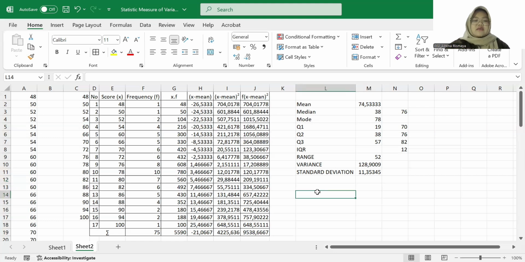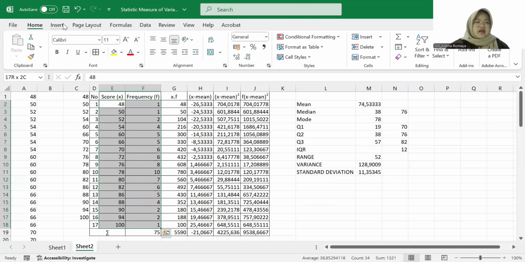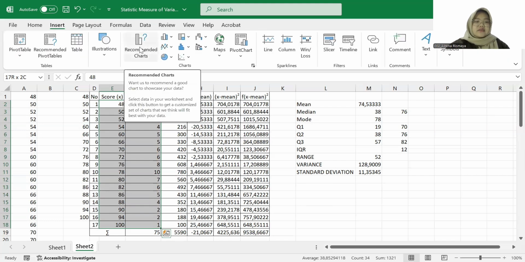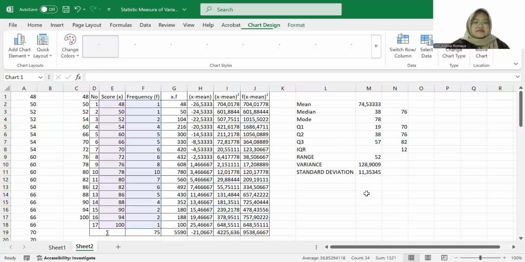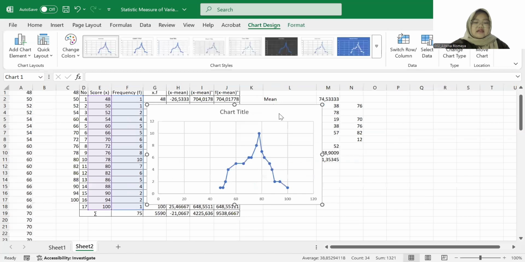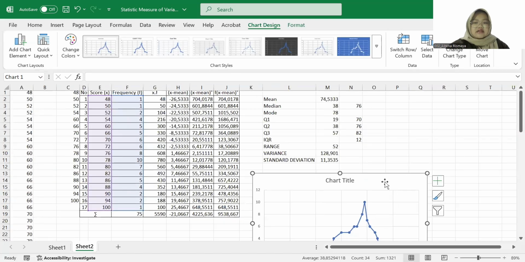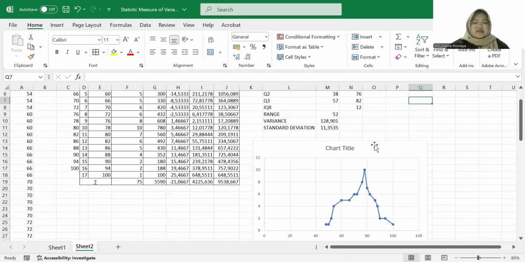And now how we can draw the polygon from the data that we already calculated. So you block all the scores and frequencies columns. Go to Insert, and then click Recommended Charts, and then click OK. And this is the polygon of the data that we counted.